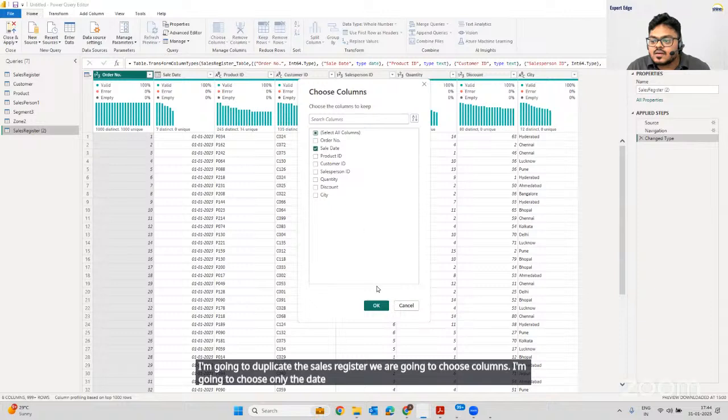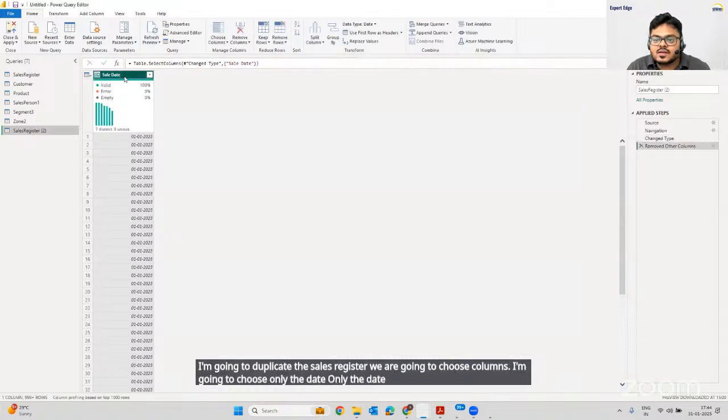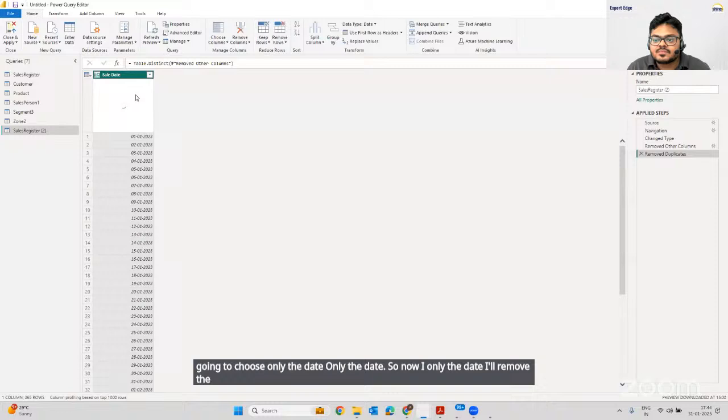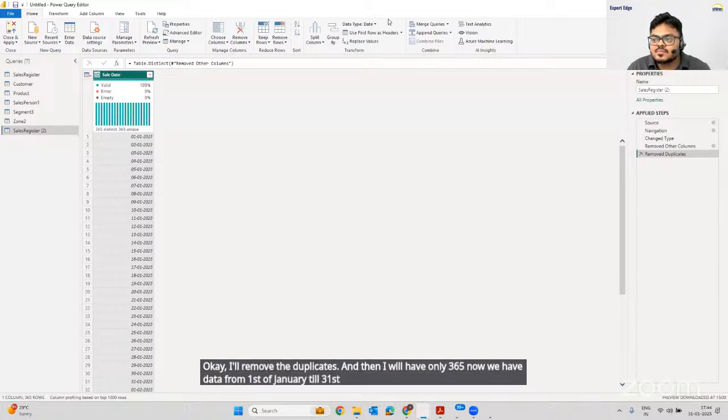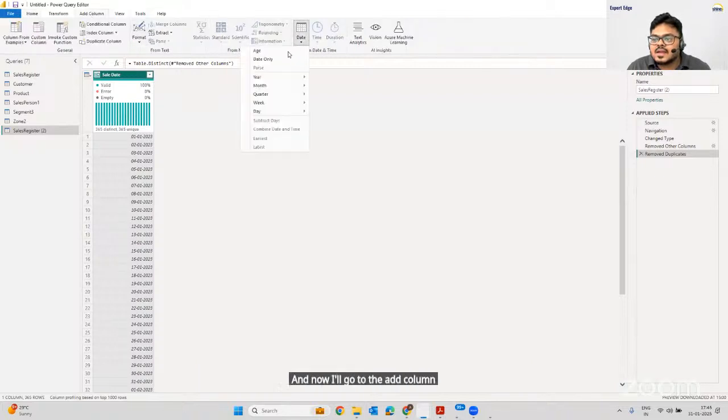Okay, only the date. So now I have only the date. I'll remove the duplicates, and then I have only 365 now. We have data from 1st of January till 31st of December 2023. And now I'll go to the add column, date, and I will select month.